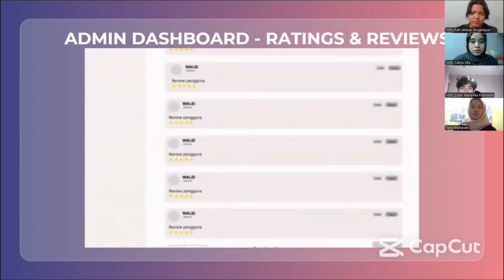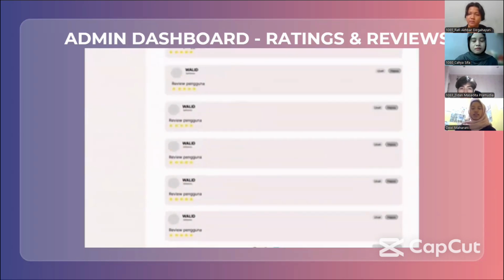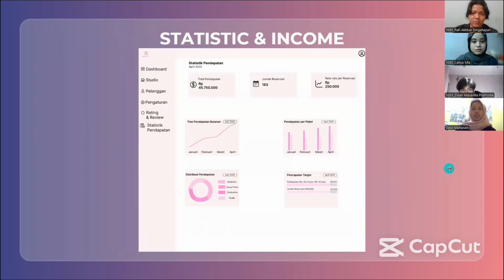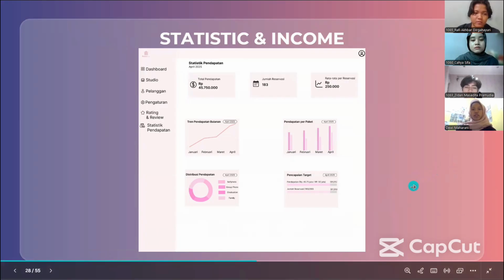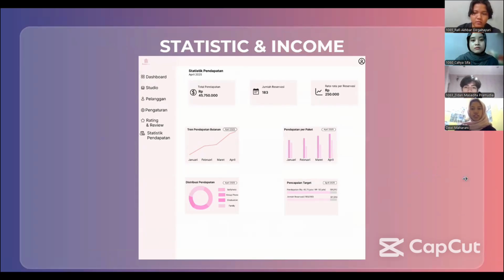Rating and review shows customers' reviews and ratings, and is useful for evaluating customer satisfaction and handling feedback. And last is revenue statistic. It displays financial performance with graphs and charts, including total income, average income per reservation count, and package distribution. It includes goal tracking, progress toward income, and reservation targets.